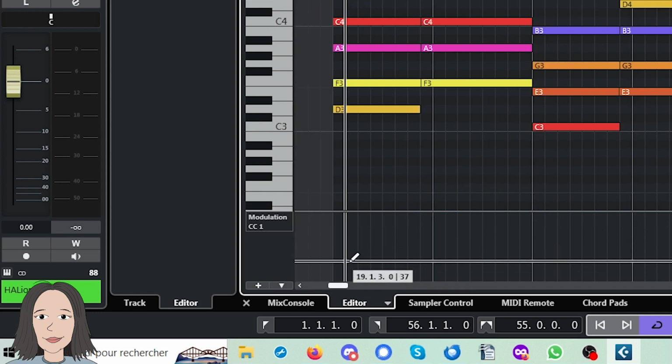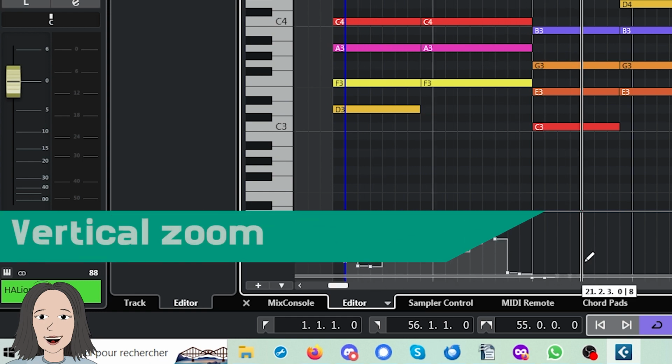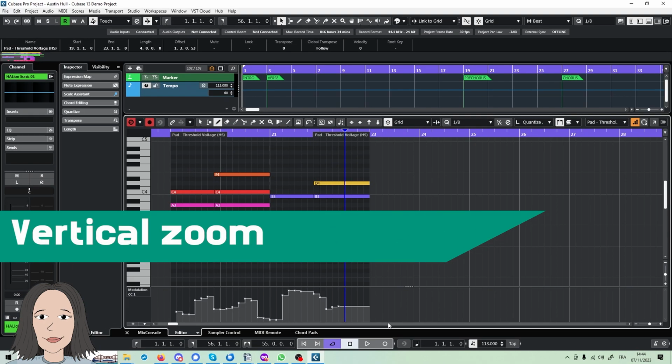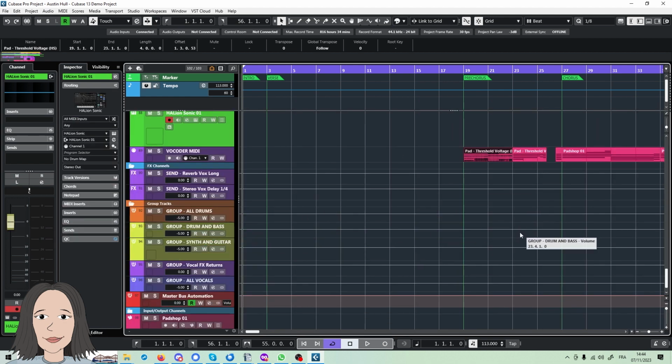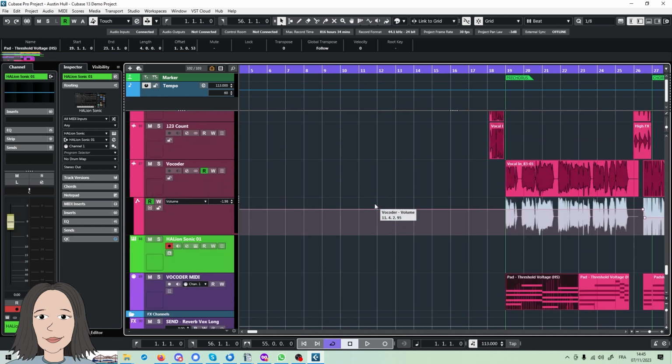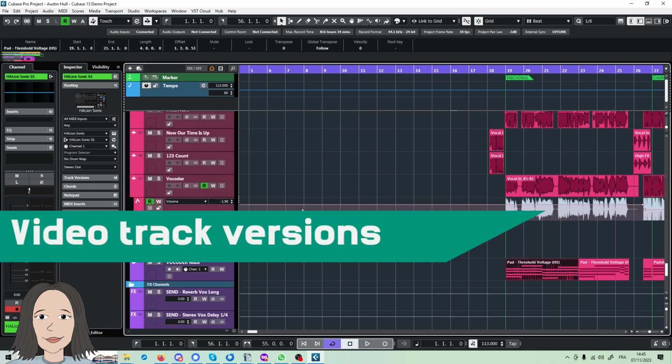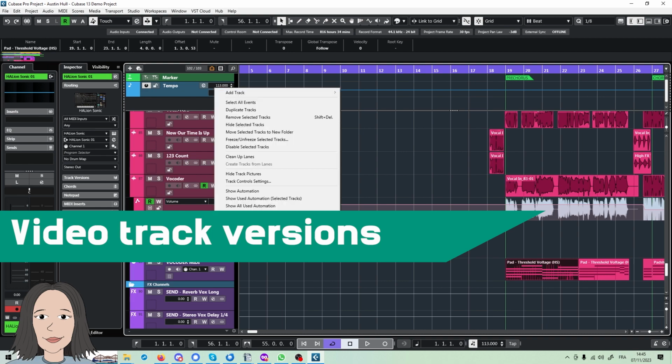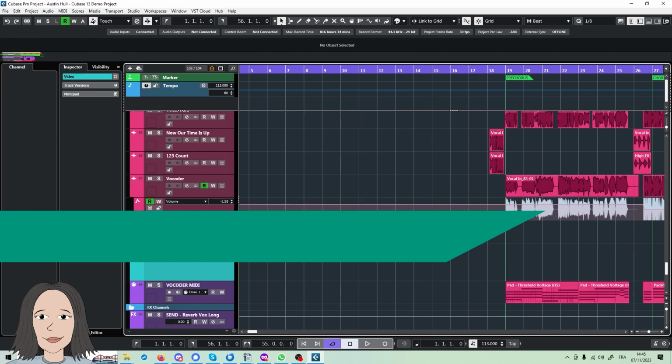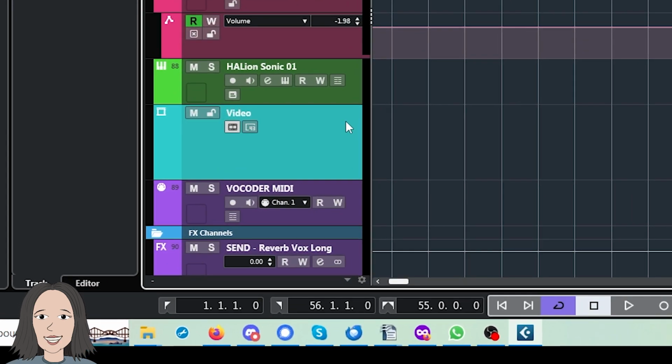In terms of practical innovations, you can now zoom vertically with the mouse and keyboard. If you press Ctrl-Shift with the mouse wheel, you zoom in vertically. The video track now has track versions. If you work with images, clips, or films, this is an interesting development.